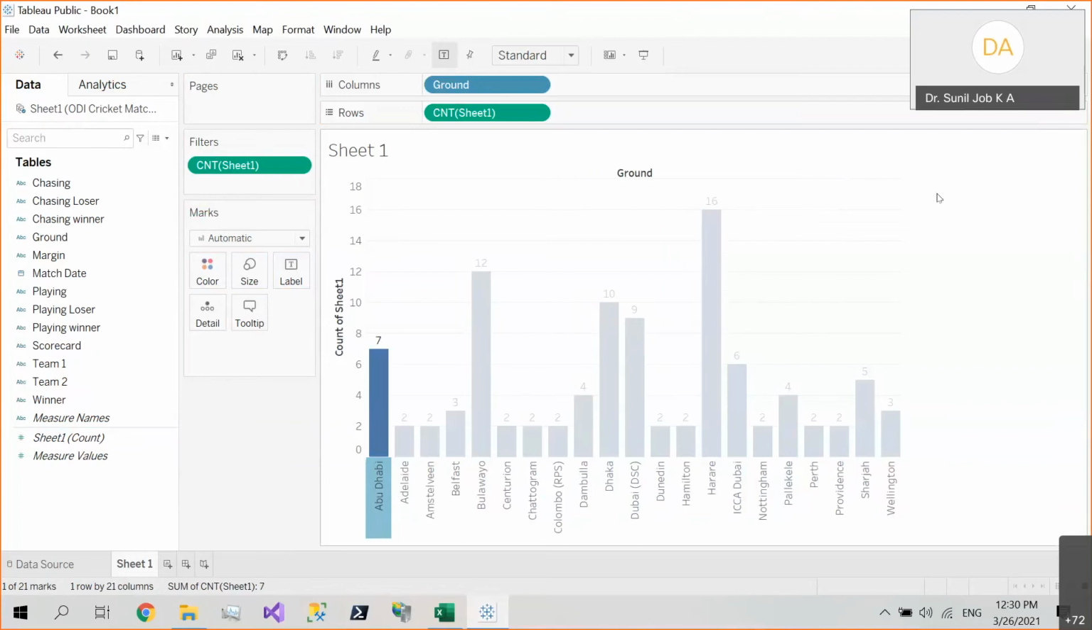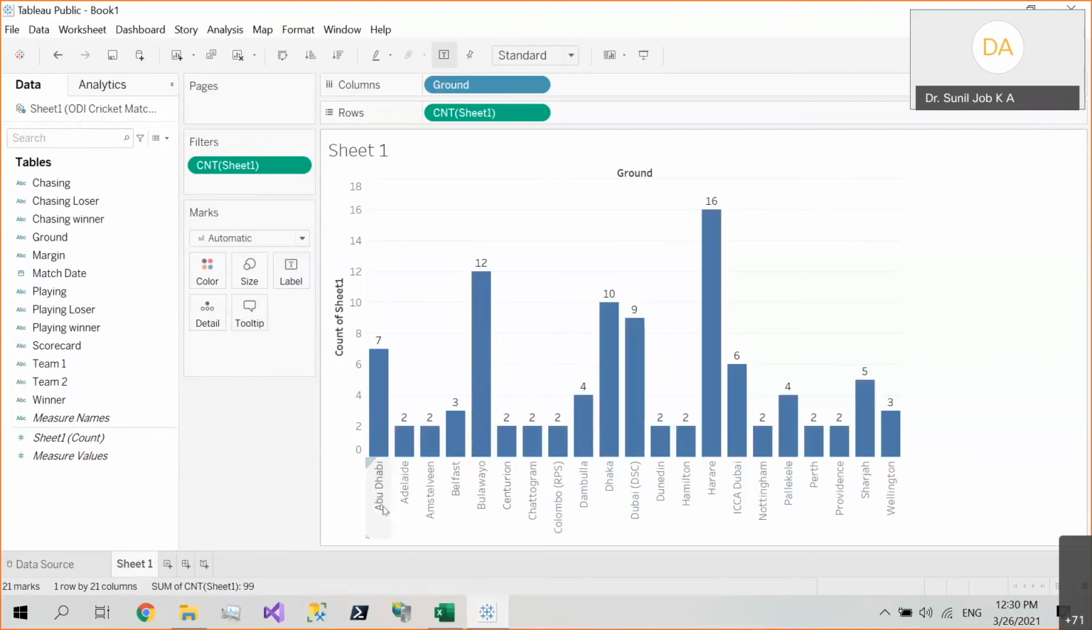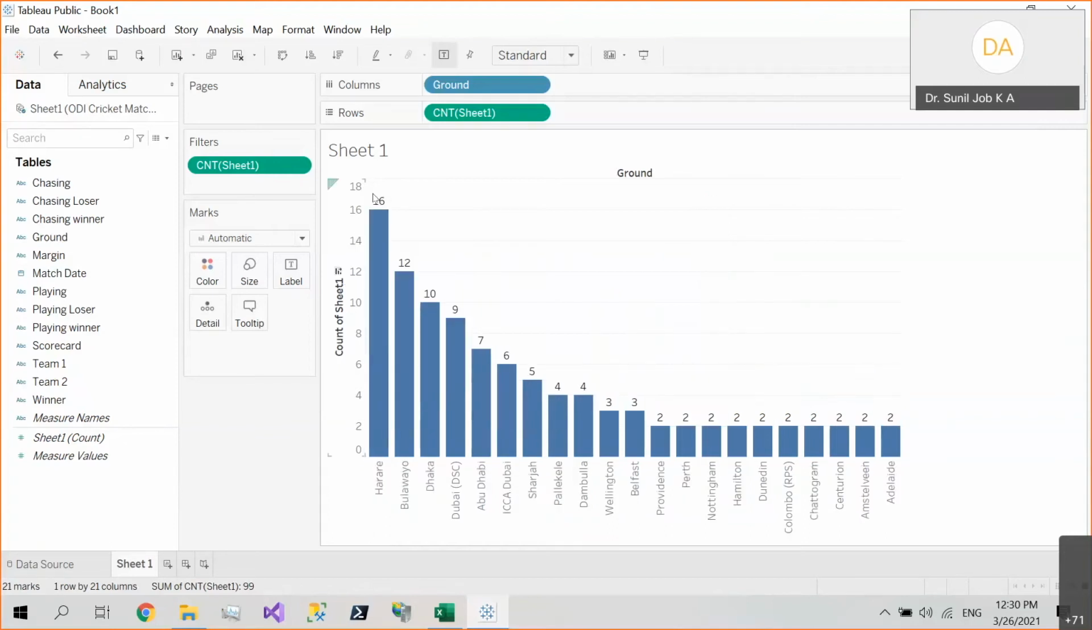So I have just rotated the ground. So Abu Dhabi ground here. And if I want to arrange it in terms of bigger to smaller, the maximum matches have been played in this ground of Harare. Likewise, you can have the details regarding the number of matches and which ground these matches have been played.